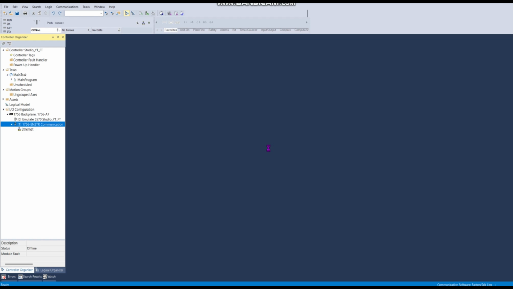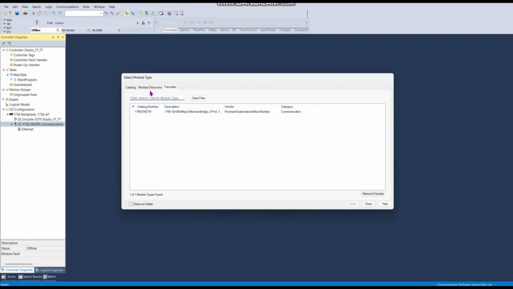Right click and click on new module. So you need to add another communication card. That communication card will communicate through this communication AENTR. So next is which communication card you need to select.